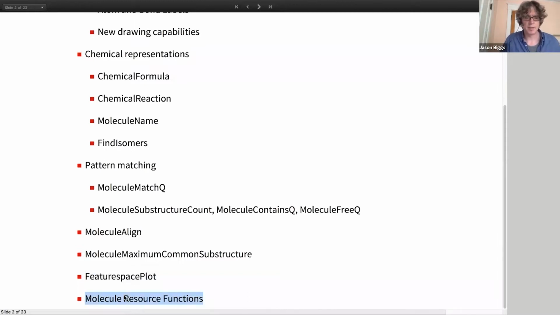And then we'll end up looking at a selection of resource functions that the chemistry team has added to the function repository.